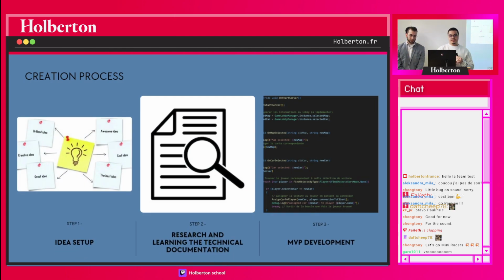The creation process took place in three main steps. First step, idea setup, defining the concept and the main features. Step 2, research and learning the technical documentation, mastering and reading about the chosen technology. And step 3, MVP development, building the first functional version of the project.